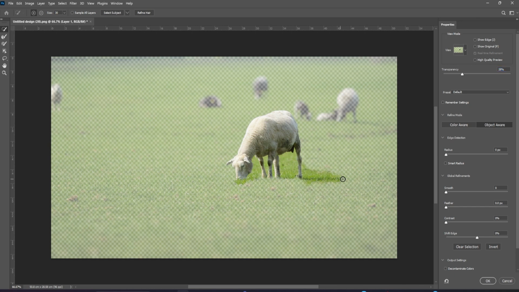More or less, we'll add in the sheep's shadow. It's close, but it's taken in a lot of the grass. We don't want that, so hold Option and drag over the unwanted area to remove that from the selection.